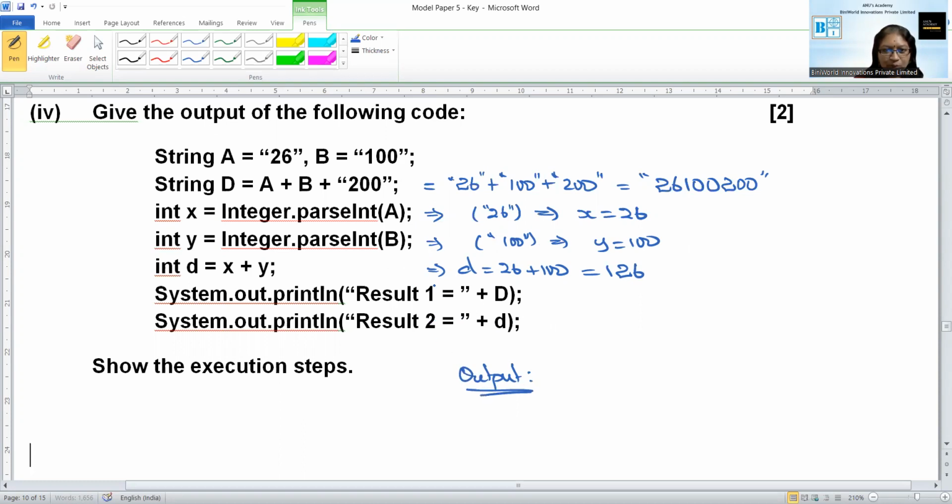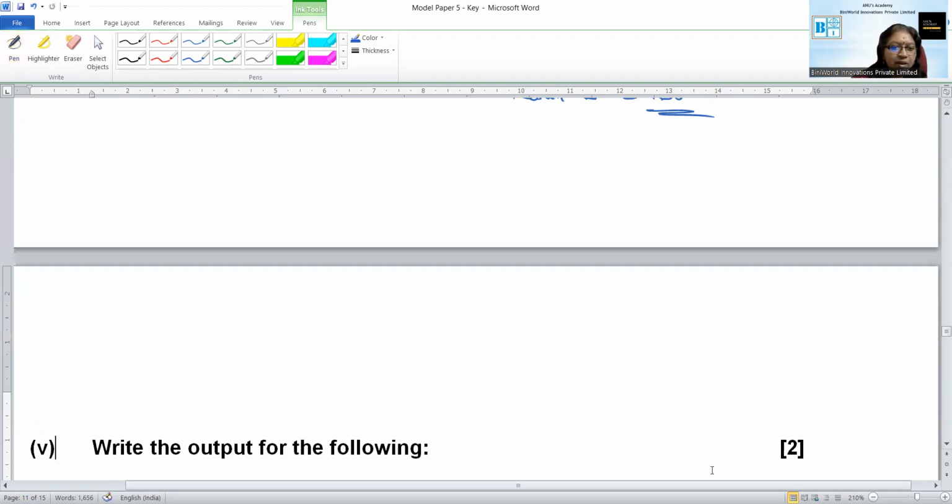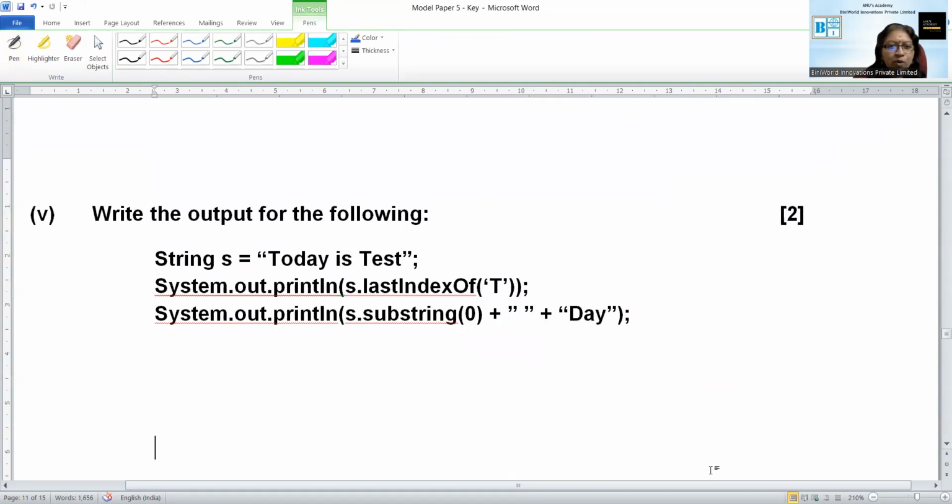Okay, so the output will be, make sure how it is given, you have to write result 1 is equal to capital D is 26100200. Result 2 is equal to small d, 126. Okay, and output of the following.